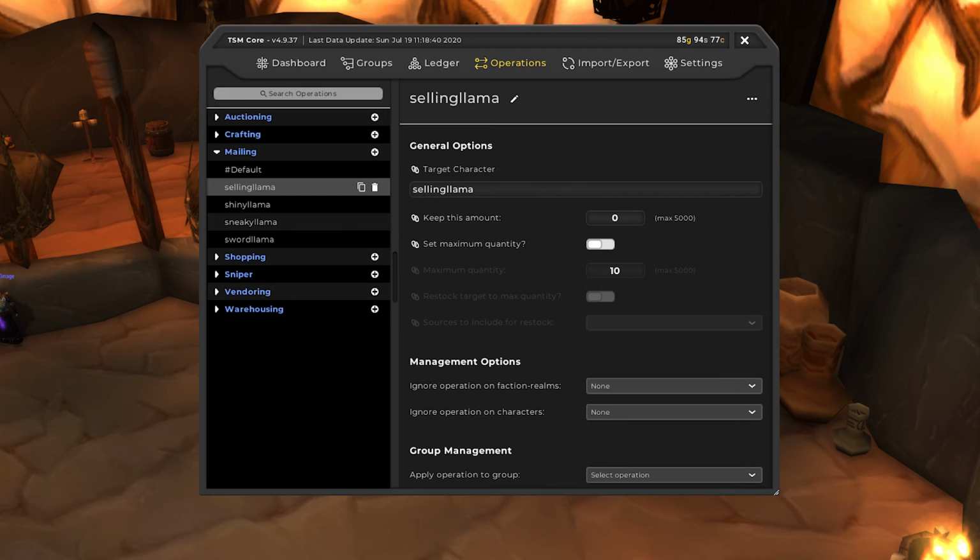Now, again, everything below that point is just going to be things that we've already mentioned with regards to ignoring operations and applying the operation to groups. So while it is quite simple to set up, this is honestly one of the most invaluable aspects to Trade Skill Master, and something I highly recommend that you set up for yourself.